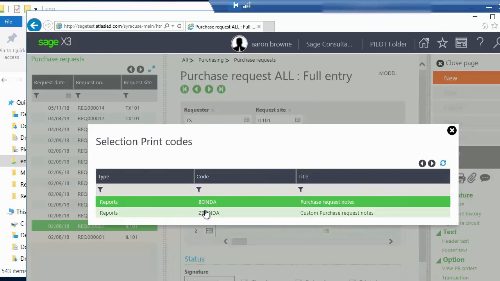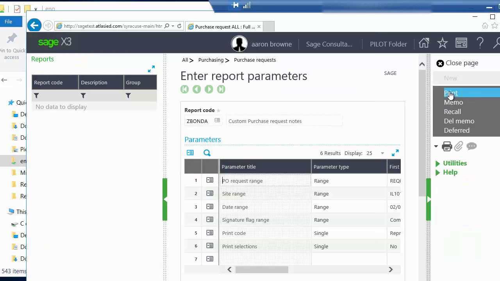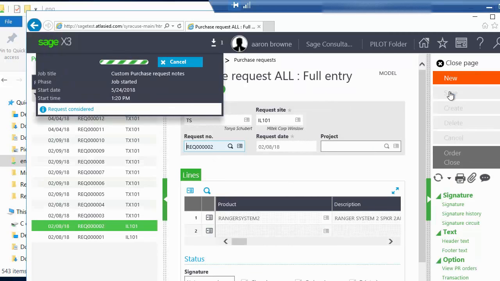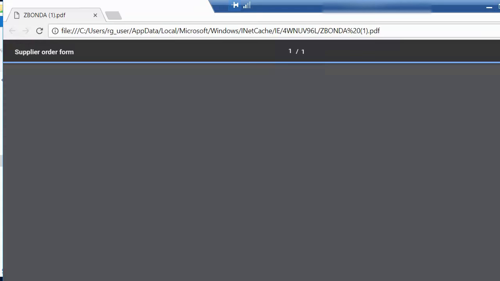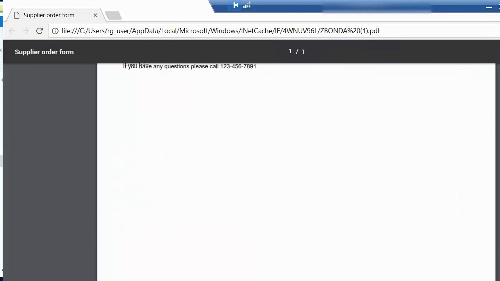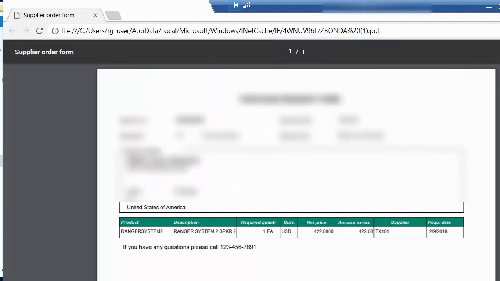Record, select ZBonda, and then select print, and you will see that my change has not shown up. I'm going to open the PDF and I'll show you. Oh, okay, it did show up. Well, there you go. That's how you do it.